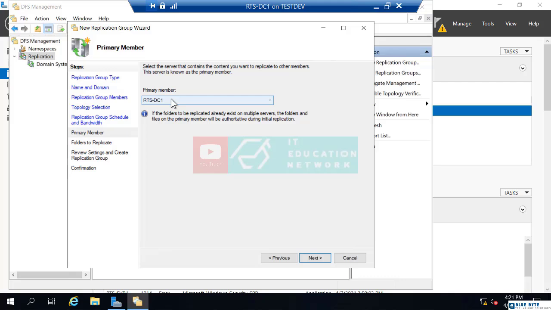Now, that's the term they'll use, authoritative. Simply means it's going to overwrite the other version if there's a conflict. Once your initial replication is done, there is no such thing as a primary member. So think of this as just for conflict resolution for the initial replication if the data already exists. And that's what they tell us here. If the folders to be replicated already exist on multiple servers, folders files in the primary member will be authoritative during initial replication. So as we said, conflict resolution really. Well, I'll click next for that.